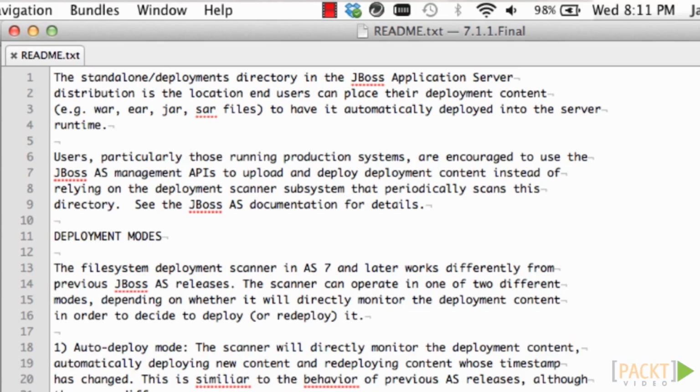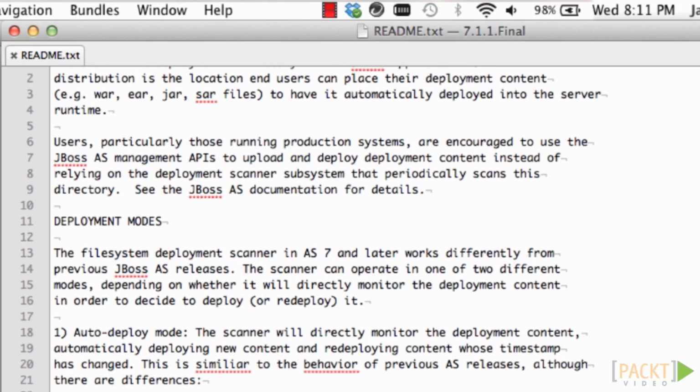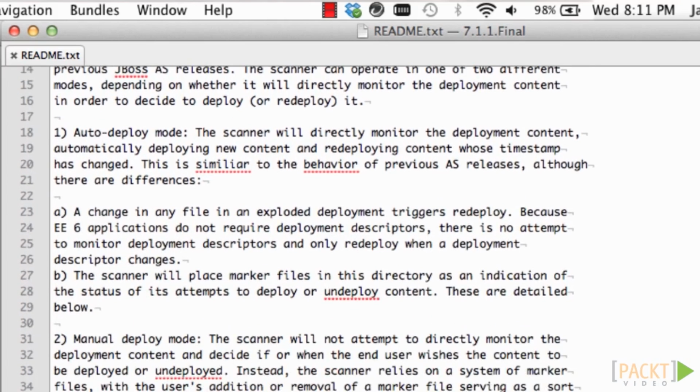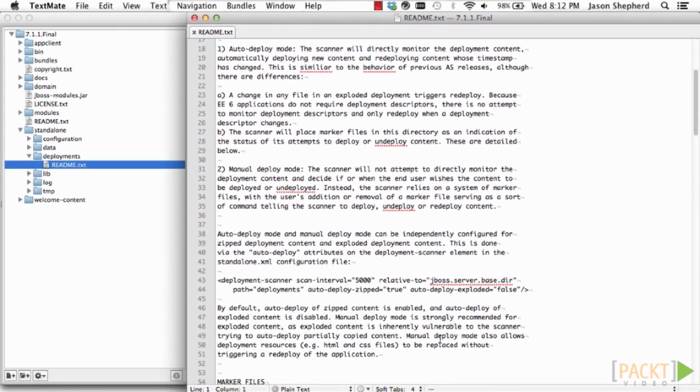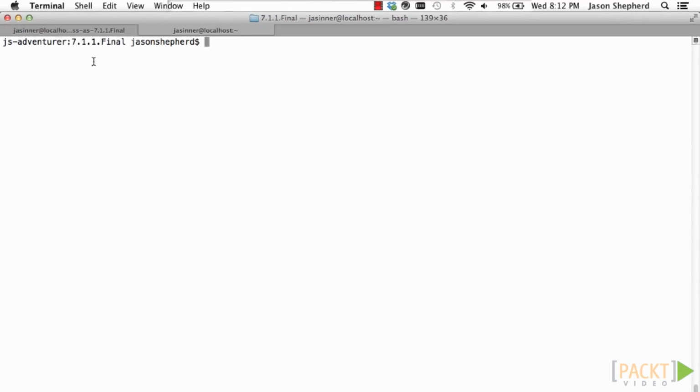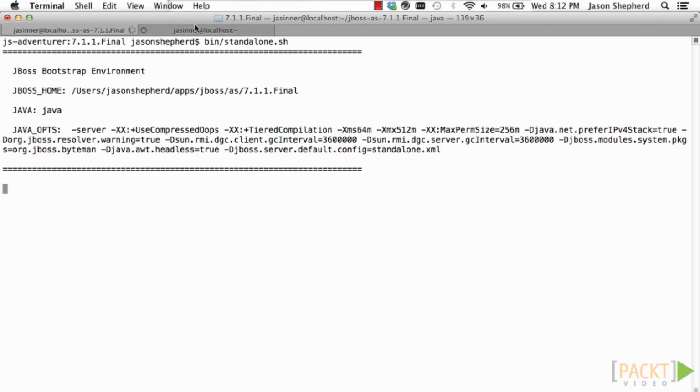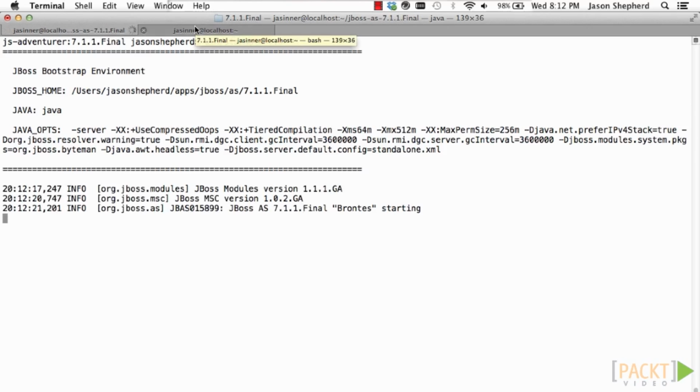The default mode is that a scanner runs on the deployments directory and monitors new files. If you're deploying an exploded deployment, then you should use the marker files. This is to reduce the risk of a deployment being started before all the files are copied. In this case, I'm going to deploy a compressed WAR file, so I don't have to worry about that situation.